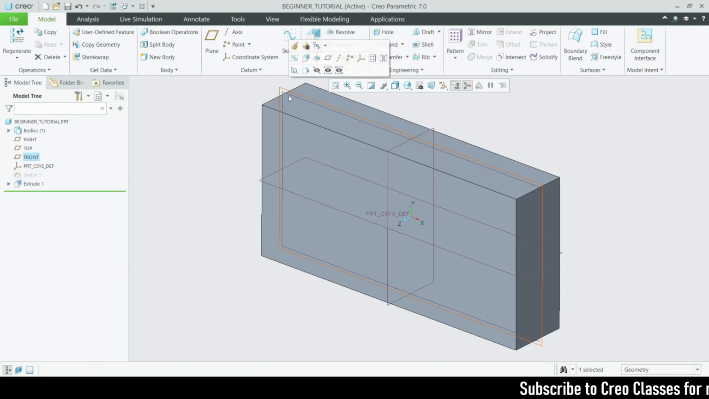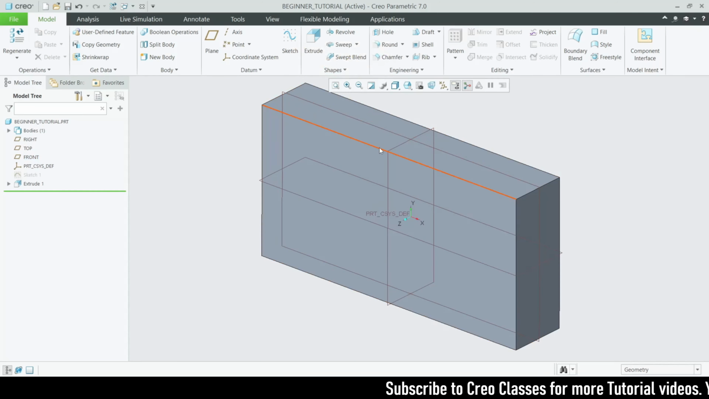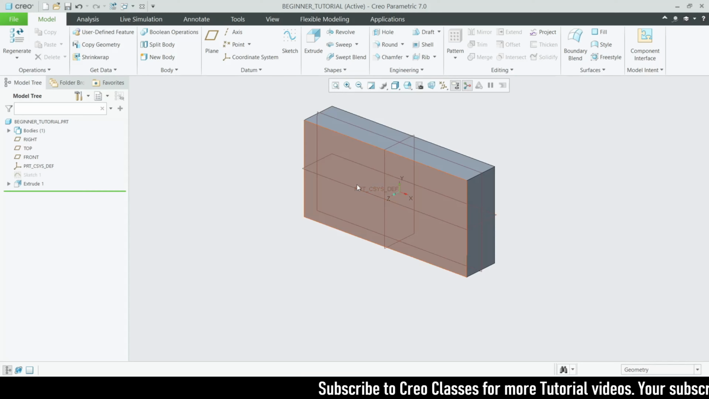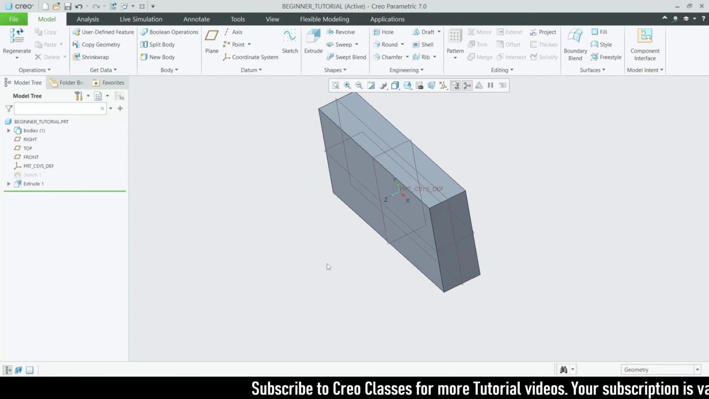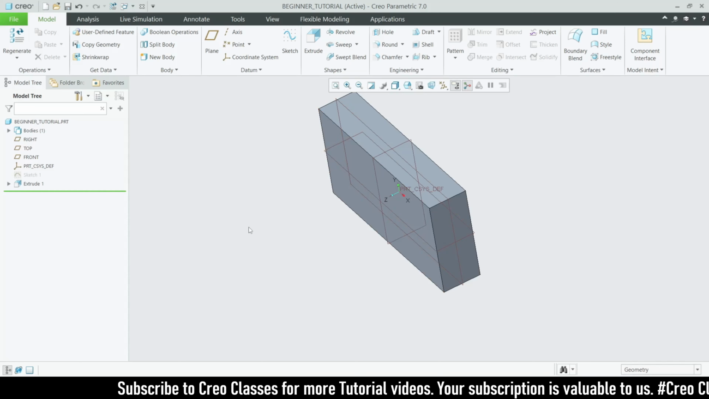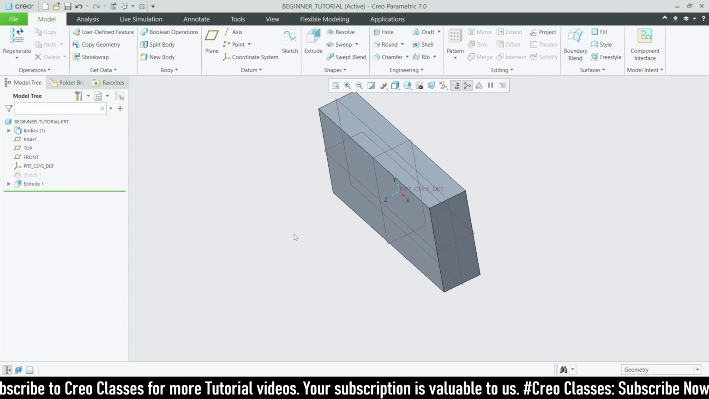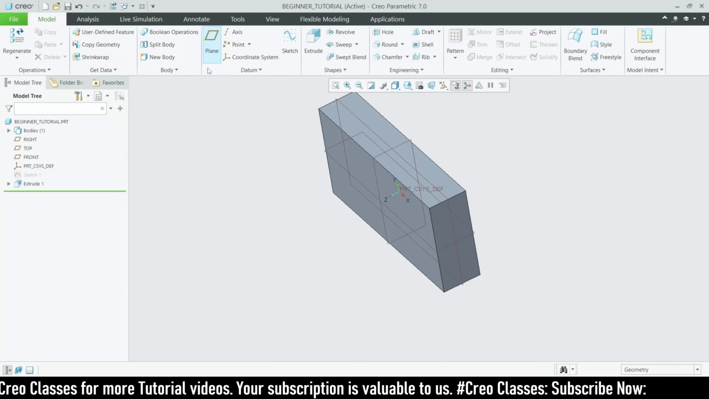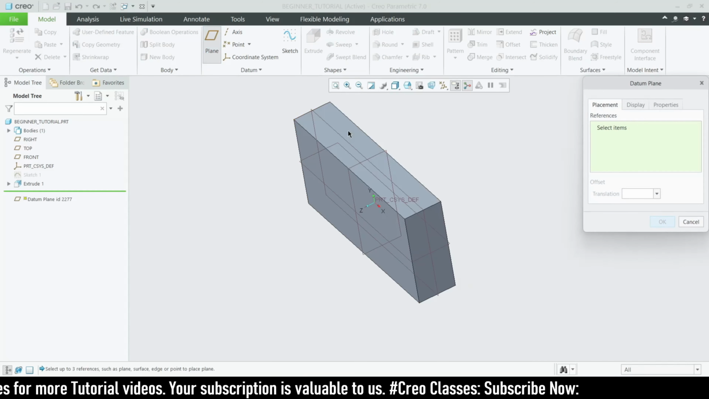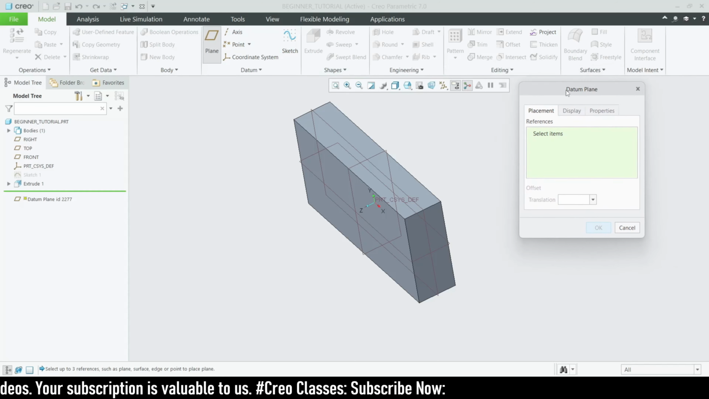So we have created this sketch on the front plane only. If you need to create another rectangle at a distance, if you need to create this same rectangle on this surface, how can you do that? So there will be an option known as plane. You can create n number of planes here. If you click on this plane option, you can see the datum plane pop-up window has been shown here.